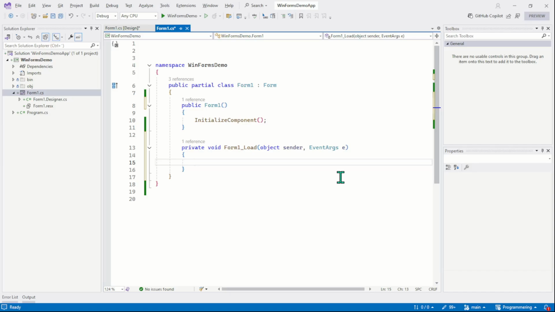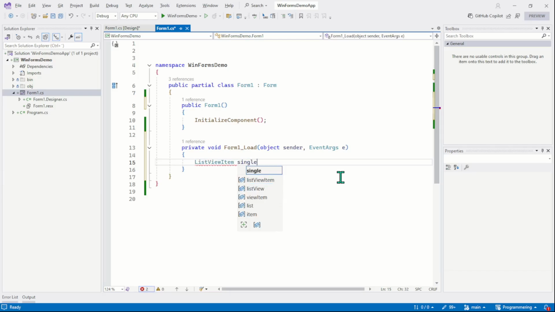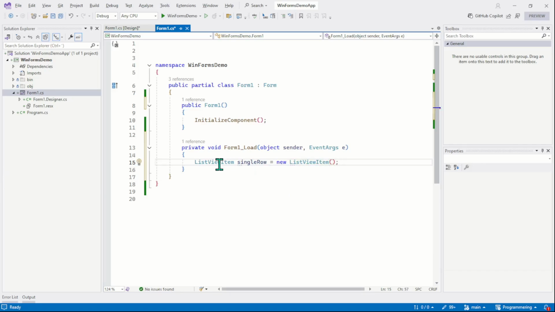We create a variable of list view item type. List view item represents a single row and the columns inside. Remember this, a row is now divided into multiple columns, right? Let's create a list view item variable. We can call it single row. As we create the list view item variable, we call its constructor, which is a part of the syntax. This list view item is automatically connected to the first column of the row.